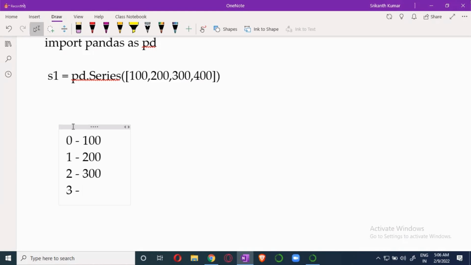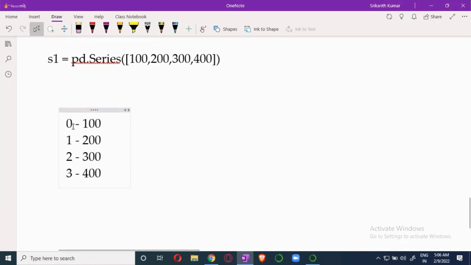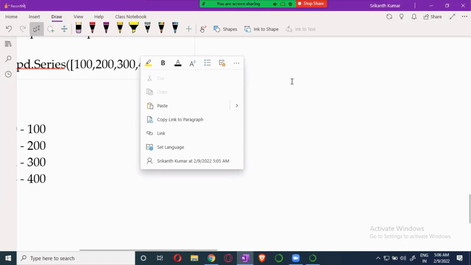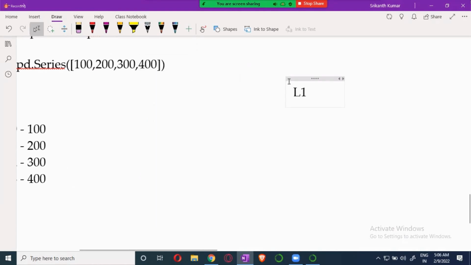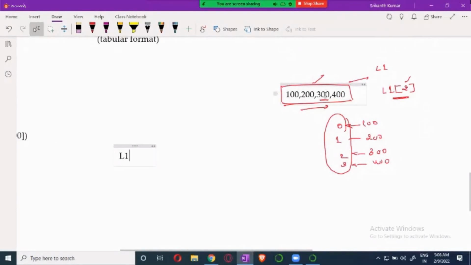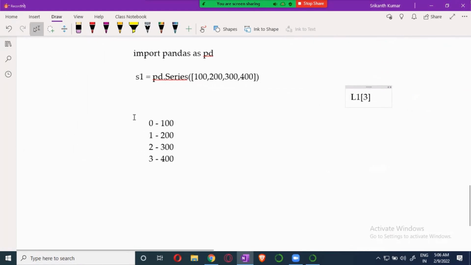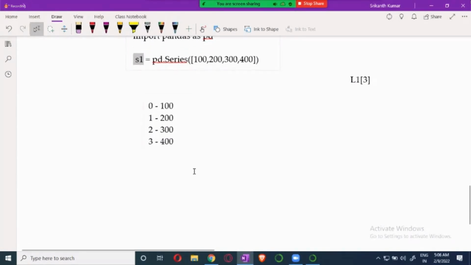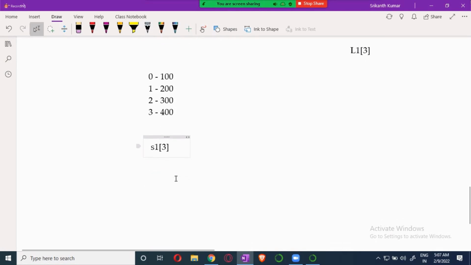Okay. Now, when you get the data, you get 0, 100, 1, 200, 2, 300, 3, 400. Now, same way, how did you extract if there is a list, L1 is a list. I want to extract that 300 over here. How did you do it? See this one as your list, S1. S1 is a list name. Now I want to extract the 300. How will you do it? S1 of 3. That's it. You will get it. S1 of 3.